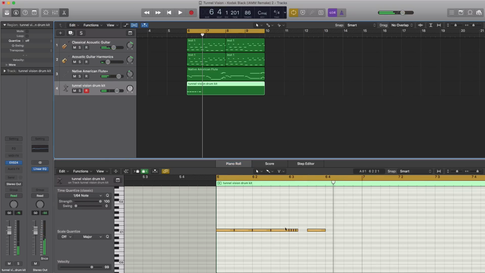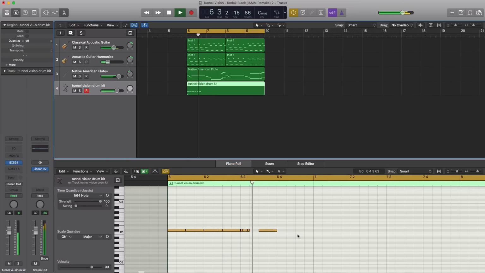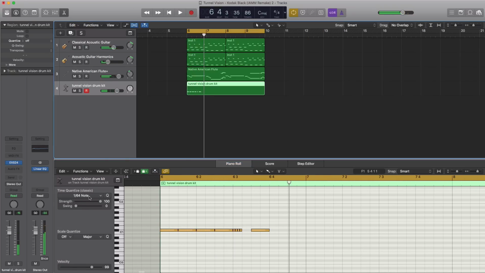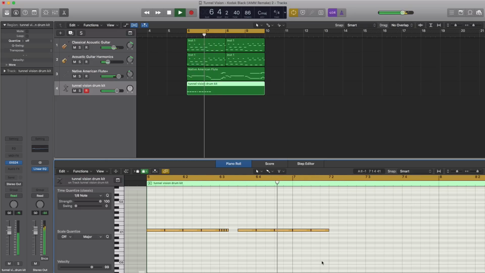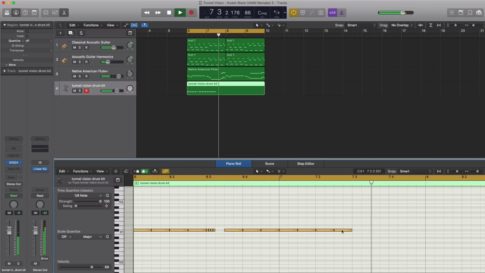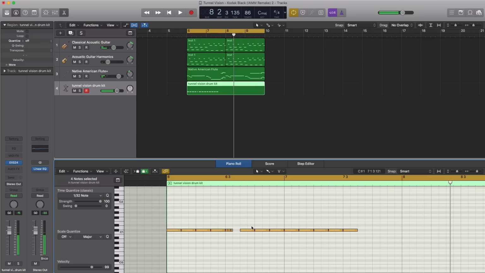Just close this so we have more room. All right, change back to 8th note. Maybe it's a slower stutter. Let's go 16. And then we bring in some of those 8th here.